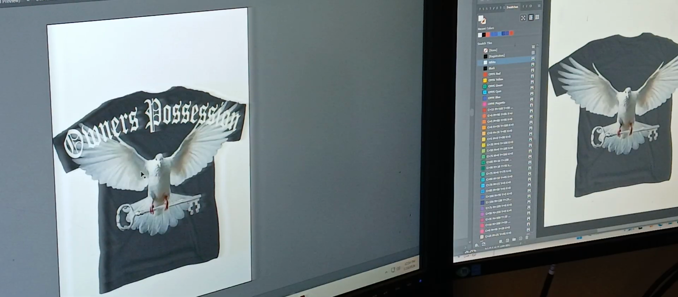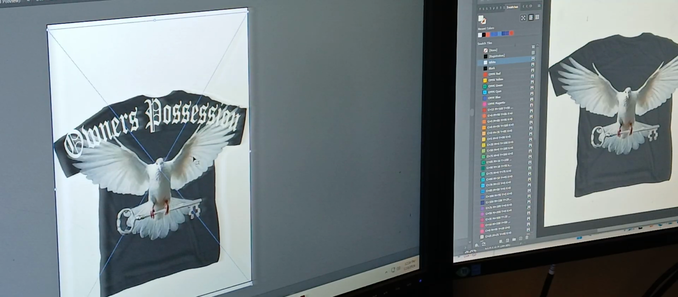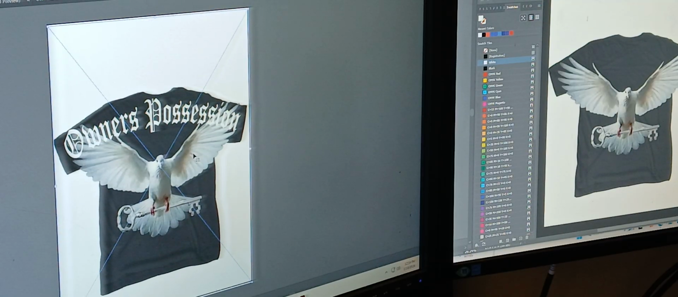Let me see. Oh, I can't put it behind the wings because I've done the shirt in Photoshop. I got the shirt in Photoshop. But anyway, this is kind of an ideal of how I want it.